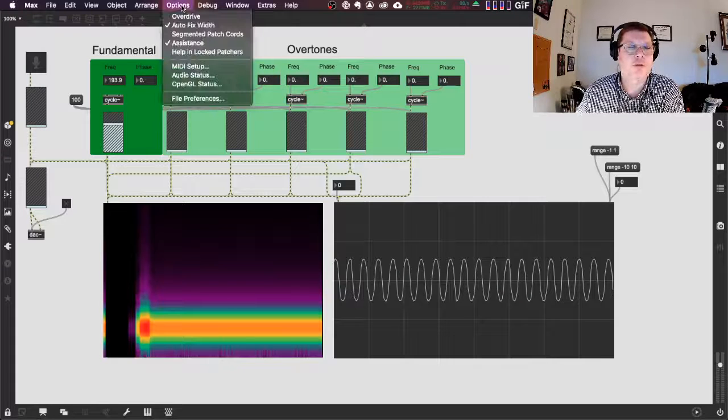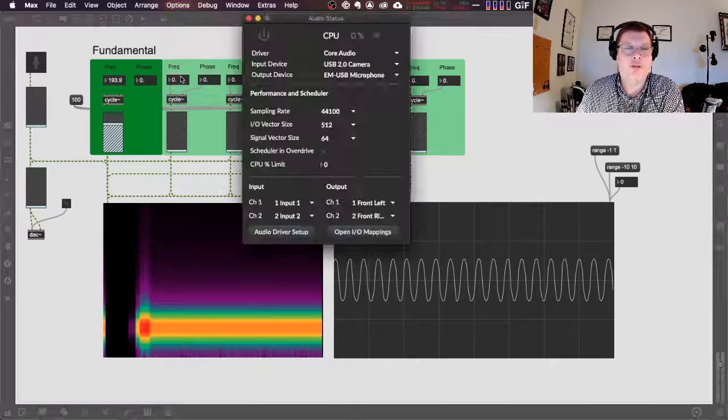The first thing you want to do is check your options, go to audio status, and make sure that your input and output are correct. And I actually want to make both of those loopback audio because that's the routing thing that I'm using to record this video. But you would probably use internal microphone, internal speakers.